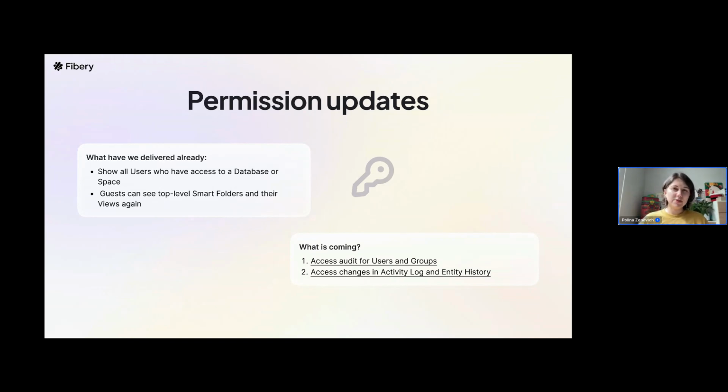It broke some edge case scenarios. So once we finished with everything else, we brought this functionality back, and guests can see top level smart folders in their views again. Ta-da! Like, break something, then bring it back as a new feature, and everyone is happy, I believe.